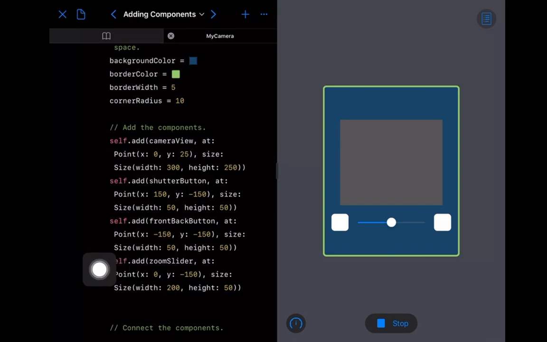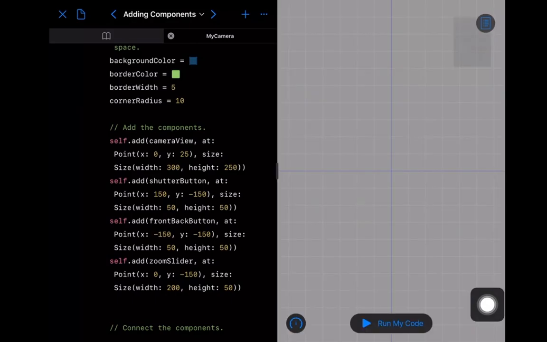Remember we said, okay, well the front back button is the point that we added it at was minus 150 and Y was minus 150. So that's probably back here. Whereas the shutter button was added at positive 150 and minus 150. So that's this side, because we remember our grid layout. Okay, so that's my layout.